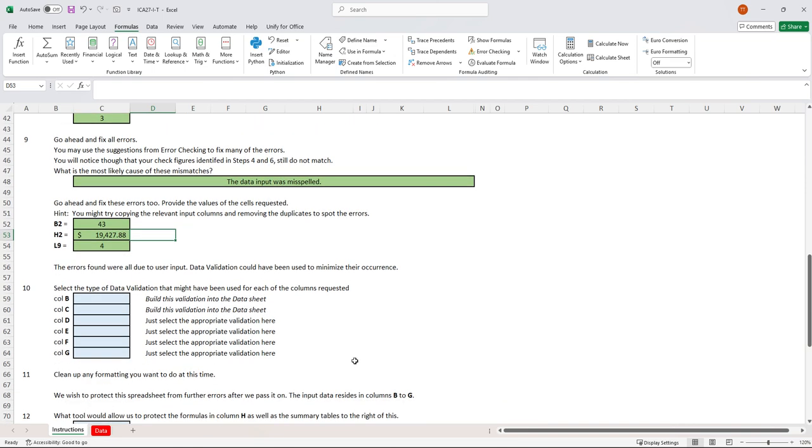Okay. So now we're going to use data validation to make sure that we have data correct in our sheets. And in this case, we're going to build data validation for both of these, column B and column C, to make sure the right data is used.